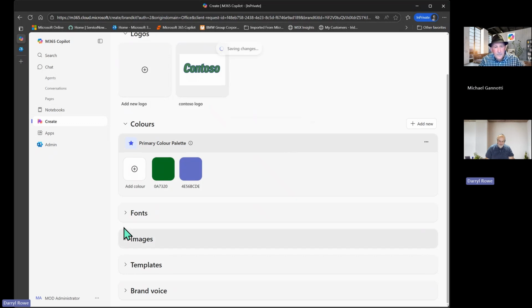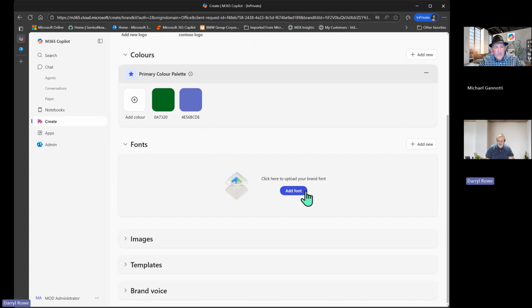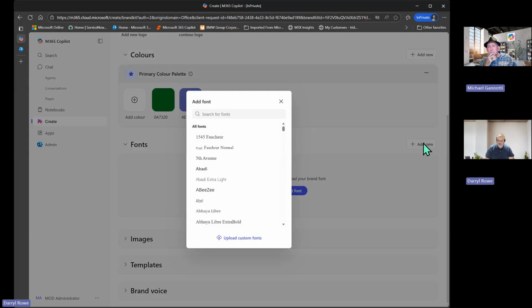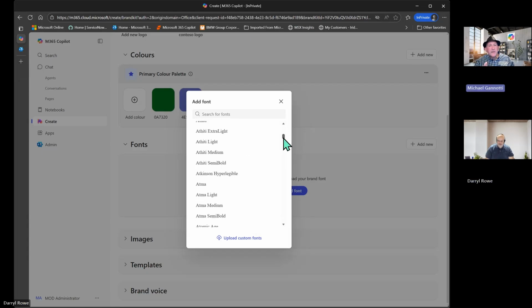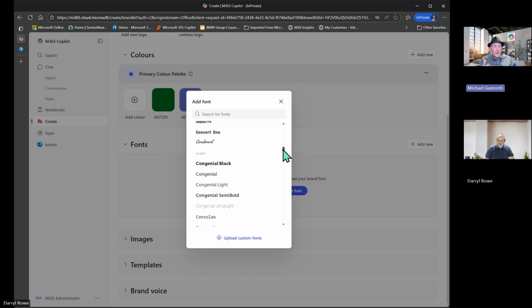What's also nice is I can pick my fonts as well. If I've already got a font, I can just upload it here. Hit the add new or add font and upload my fonts if I have them, if it's in a font pack. For the demo, I don't have any, but I'm going to use some of the ones that we have built into Copilot. So here you can see. It looks like these are the M365 standard fonts, yes, right? Correct, they are from Microsoft. So all those are available to you if you're using one of them. You don't even have to upload.